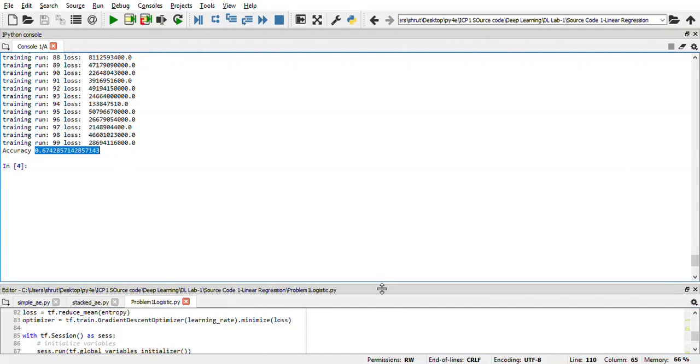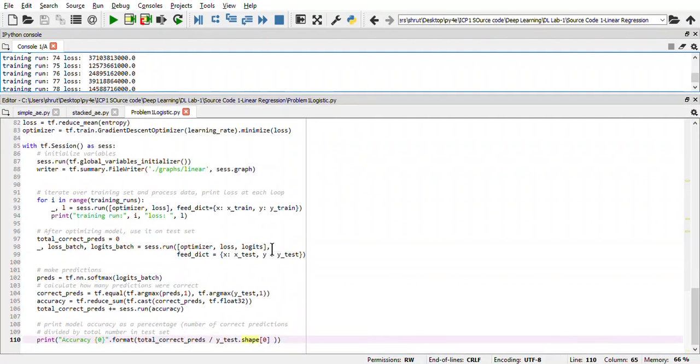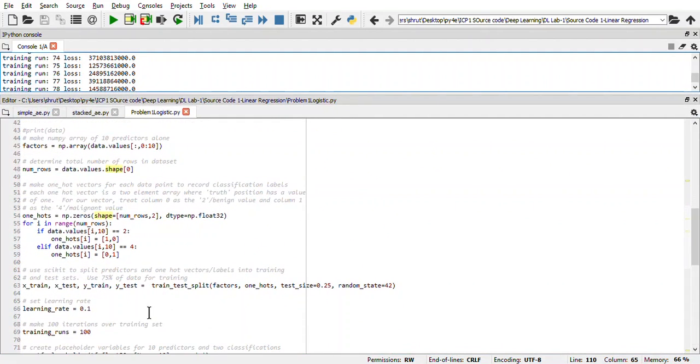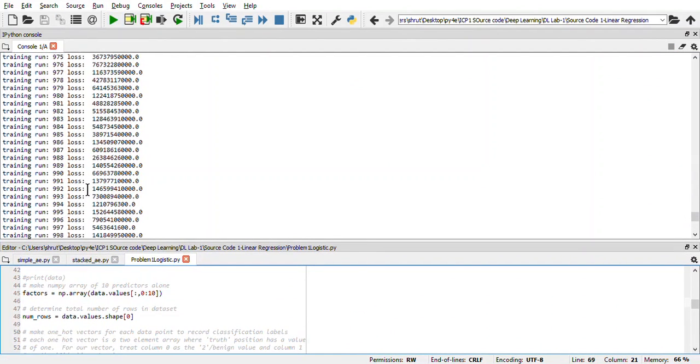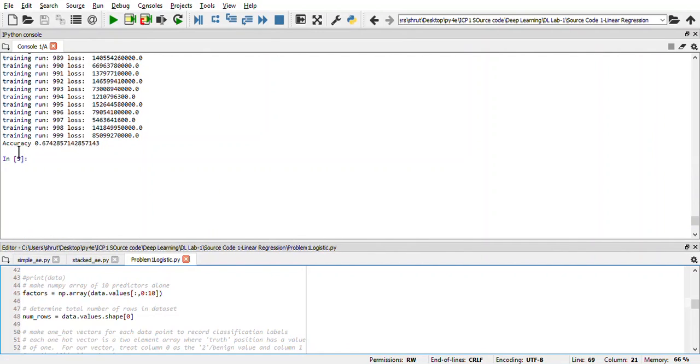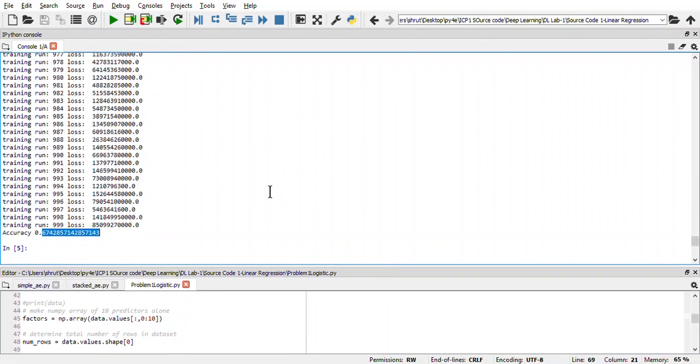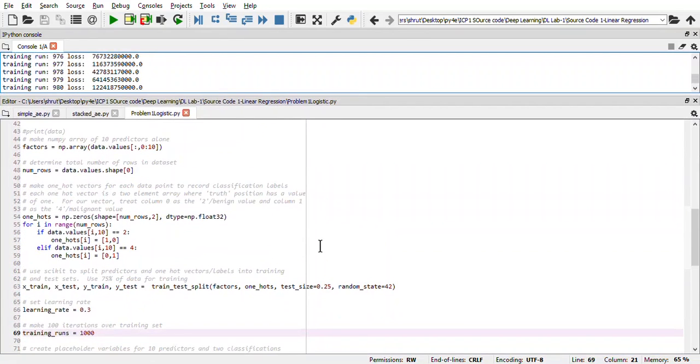Now I change the hyperparameters, that is, I'm changing the learning rate to 0.3, and the number of iterations, instead of 100, I'm taking 1000 and then running it. So if I see now, even for the 1000 iterations, the accuracy is 0.67, which is 67%, which, when I compare the results of both, is almost the same. So even with the change of hyperparameters, the accuracy did not change in this case.